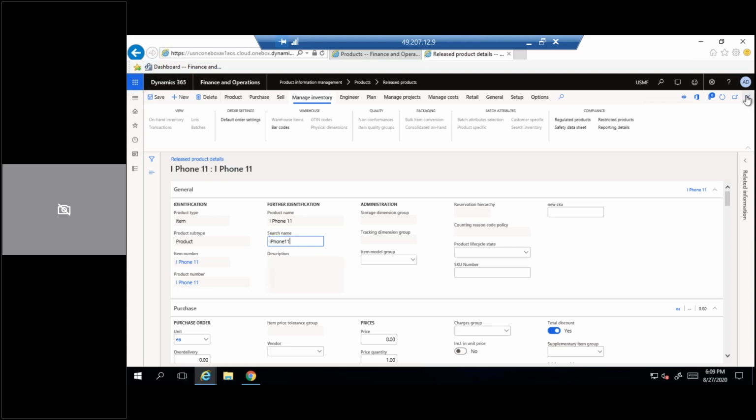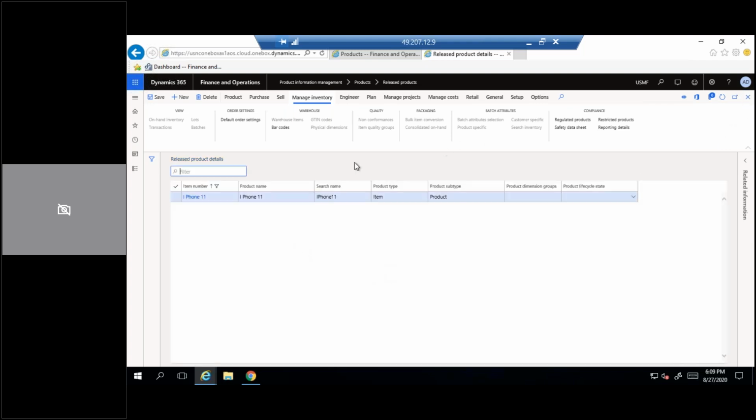Sorry to interrupt. I have one question. If we don't mention that group, this product dimension group, storage dimension group, what makes the effect? Yes, I'm going to cover that one also.